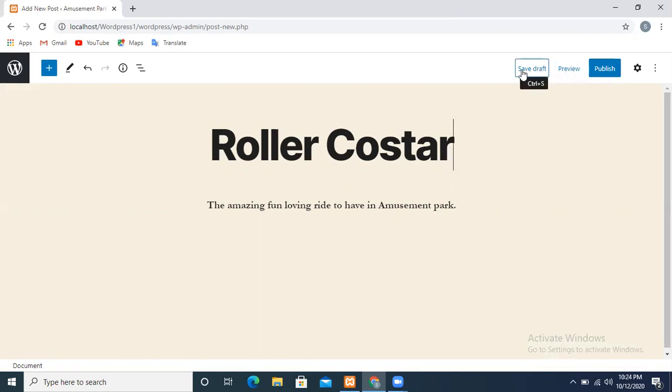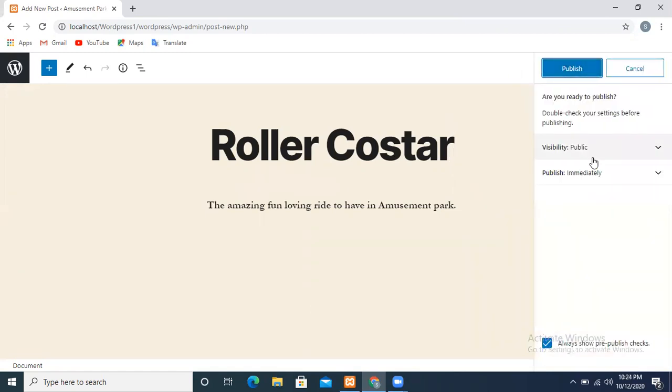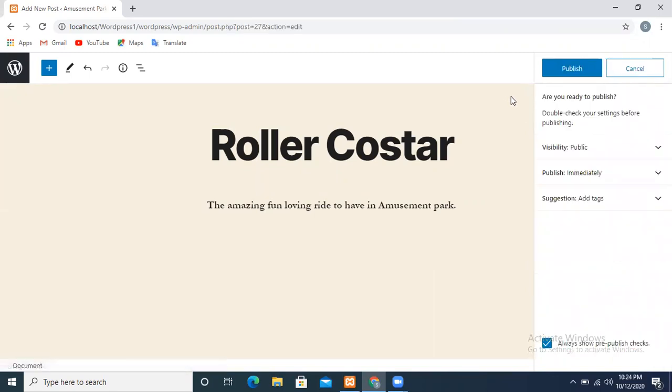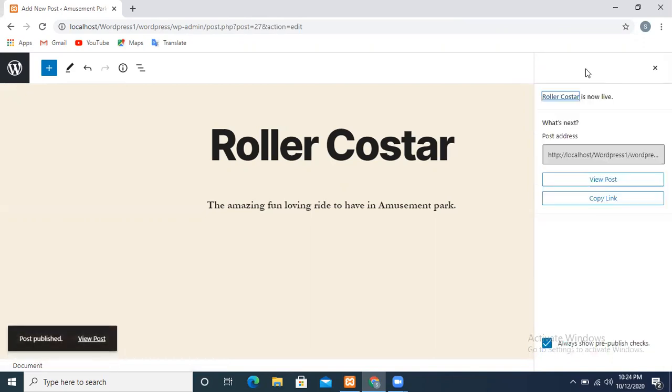Save draft, basically if you have a post that you don't want to publish right now, but you want to save here, so that later you just have to publish it. You don't have to create the complete post. If you publish here, it will ask us the visibility: private, password protected, or simple public. Normally all the posts in a blog are simple public view, and then click on publish. So our post is being updated. Post is published and view post.